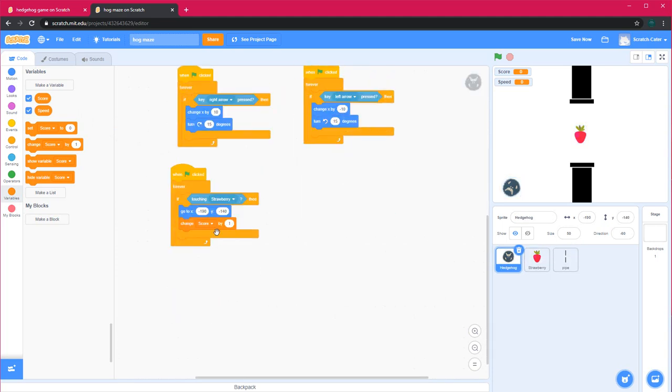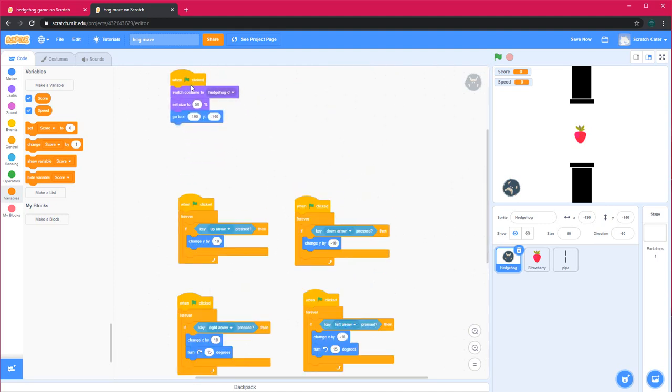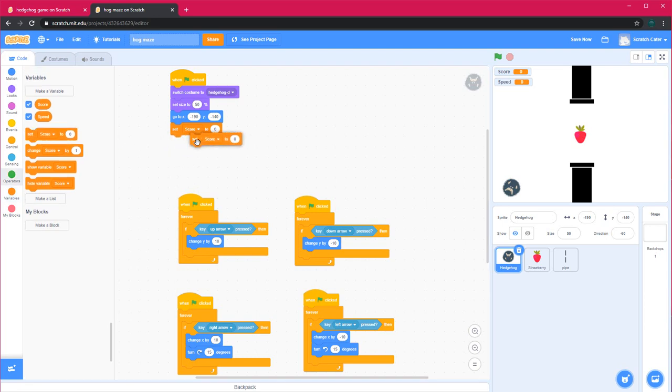And in the hedgehog, when it's touching the strawberry, I also want to change the speed by 0.5. In the starting, I'll set the score to 0 and the speed to 0.25. So it's always moving.